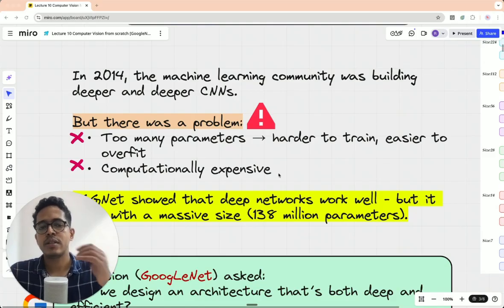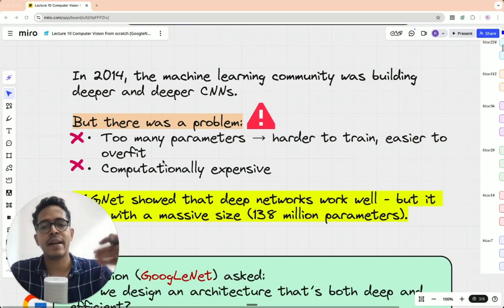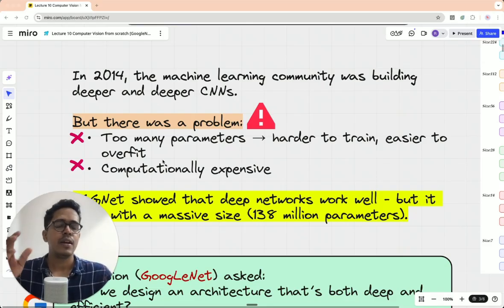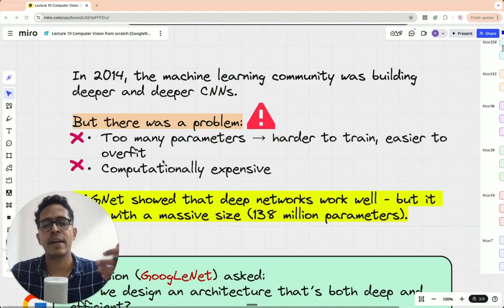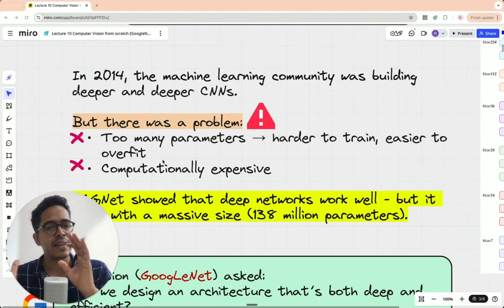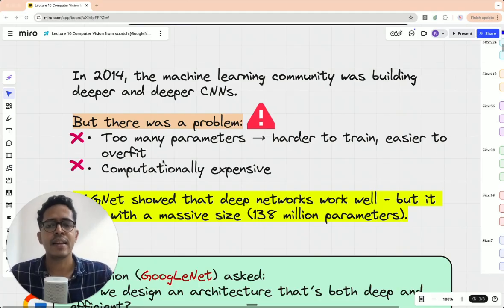But the problem was, the more the depth, the harder it was to train the neural networks because there will be too many parameters. If you want to update that many parameters when you are back propagating, it's very difficult. There were challenges like when the depth is too much, the initial layers will experience vanishing gradient. The weights and biases in the initial layers will not get updated as fast as how the later layers experience the change. So these issues existed, and there was also a huge computational expense.